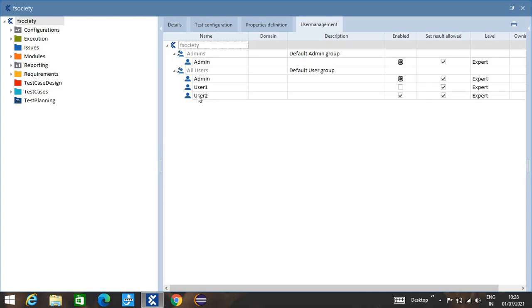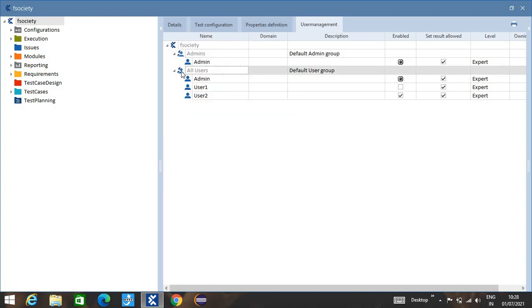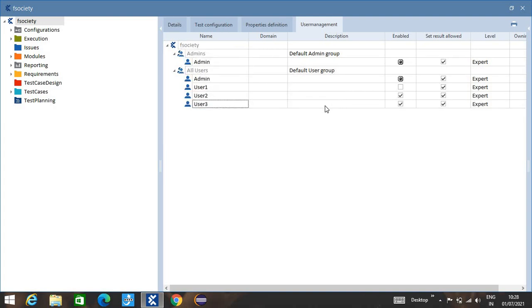This too I have created, and from here you can also create a new admin user if you want, or you can create a normal user and provide the privileges for it. Here the admin user has the privilege level of expert. You can create a new user and give a description. You can enable and disable this user if the user is no more working in this workspace or project. Then you can deactivate the user.